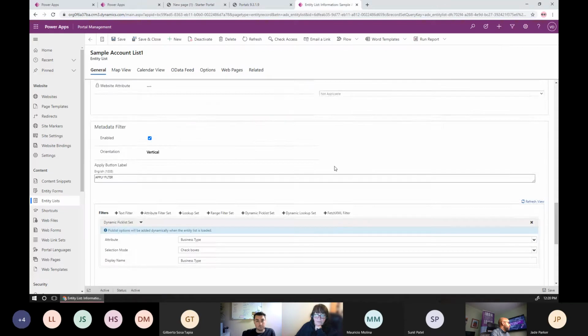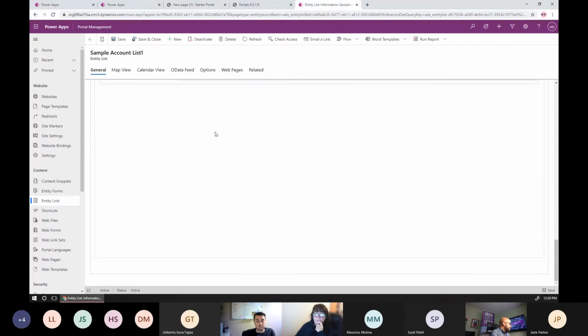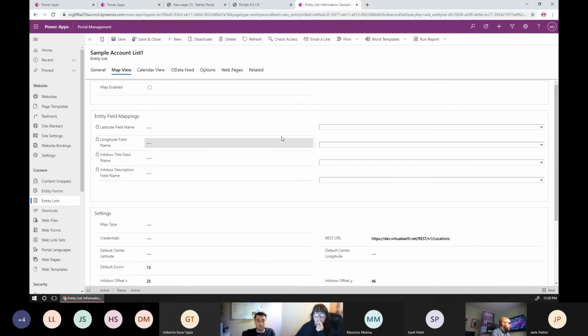So moving on to the properties. That's it for the first tab. Second tab is the map view. Now you can enable this entity list to be displayed as a map. In order for that to function properly, you need to have fields in your particular data set that translate to lat and long.